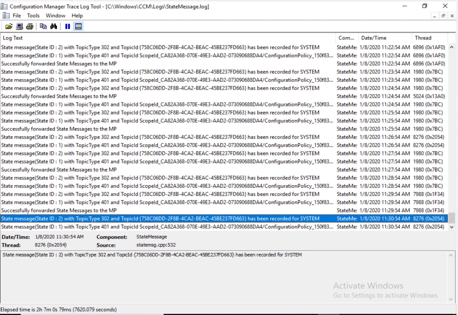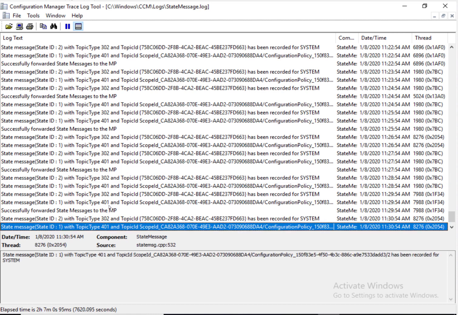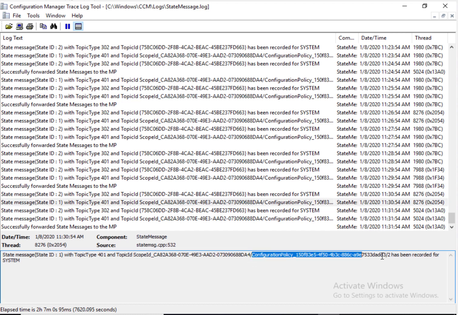So to try and understand what all of this means, I can tell you that the topic type 302, that one here, with state ID 2 means that evaluation succeeded, right? So this state ID 2 and topic type 302 for this particular one here means that evaluation of that CI or CB succeeded. If we look at topic type 401 with state ID 1, that actually means that it's compliant for this big long GUID here. This one here is the one you're interested in, right? If you're wondering, well, where do I find that value?